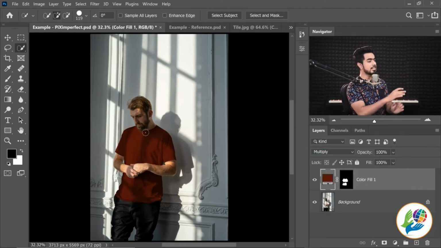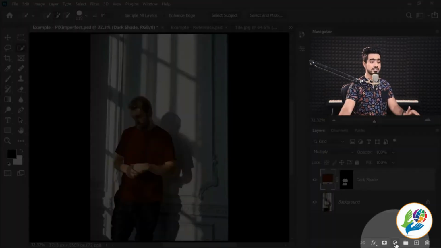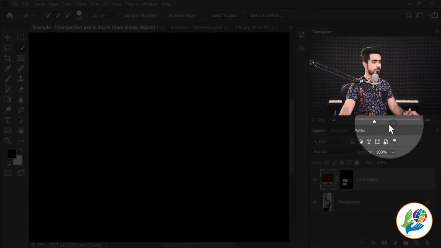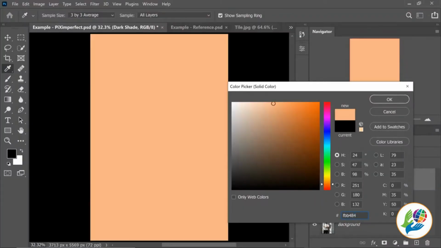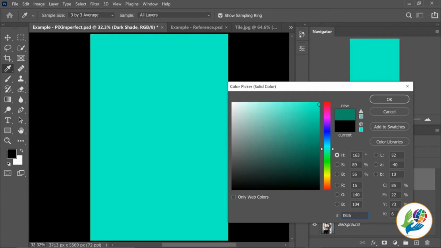Now, if you have a look at it, the sunlight is just beaming onto the shirt, but there is still no boost to it. So to apply that boost, let's apply a light shade. Let's name this dark shade for reference. So click on the adjustment icon and then choose solid color. And for this, you're gonna choose a lighter shade. I already have figured out what I'm gonna choose right here. It's going to be F8C68B.